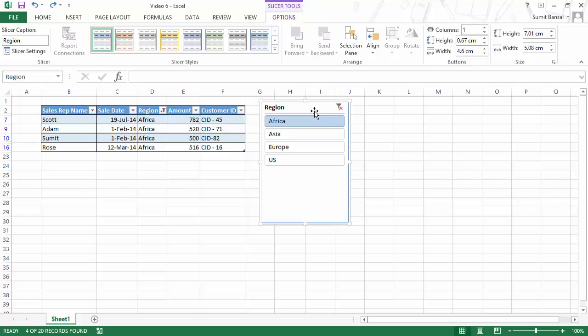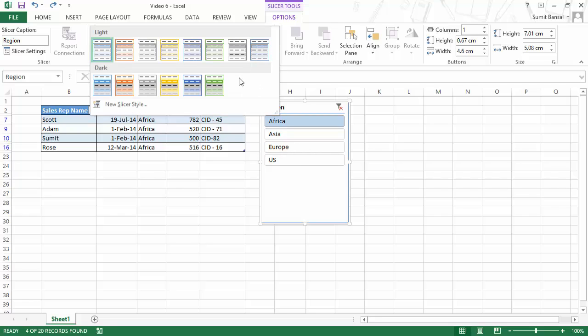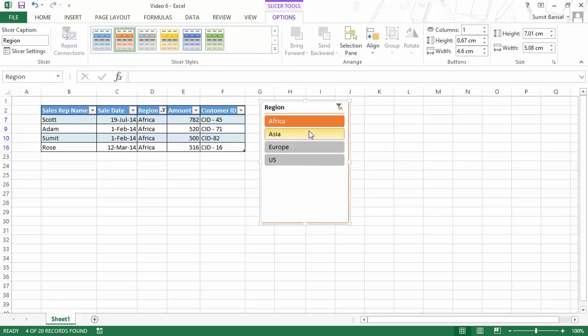You also have the slicer tools options contextual tab here, and what this does is it would give you these options to style your slicers. For example, you do not like this blue slicer, or maybe it does not go well with the theme of your data or your dashboard, then you can change this slicer. And as you change this, you can see that this has changed. Again, you have a distinct color for the slicer that has been selected, but the overall theme changes. So you can use these options.